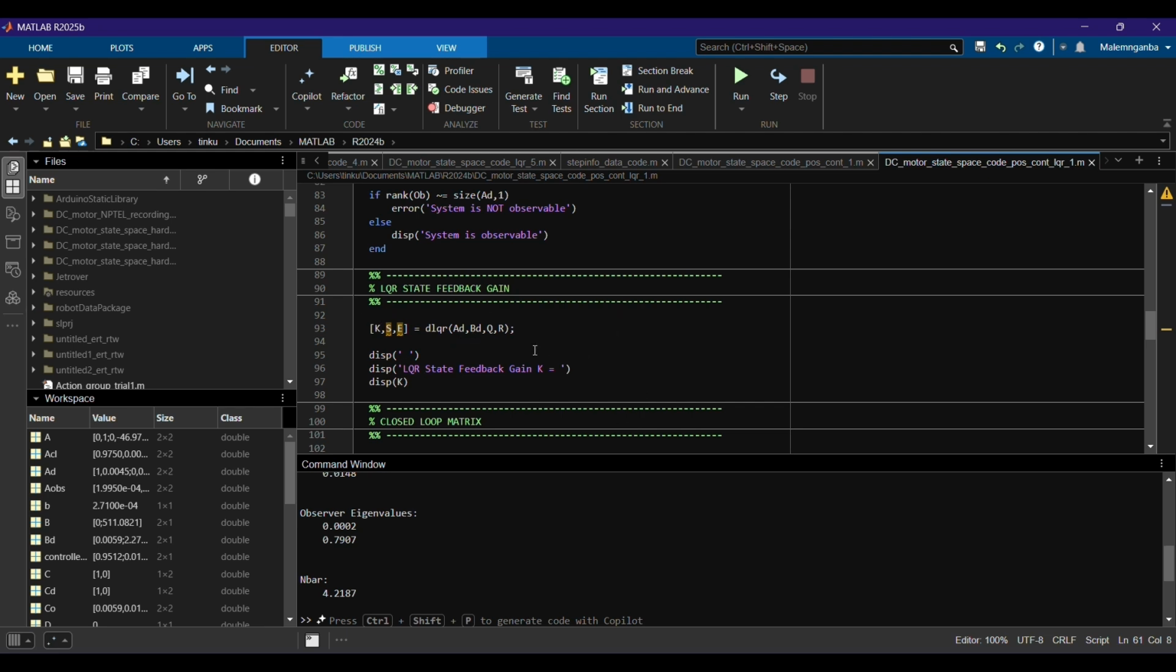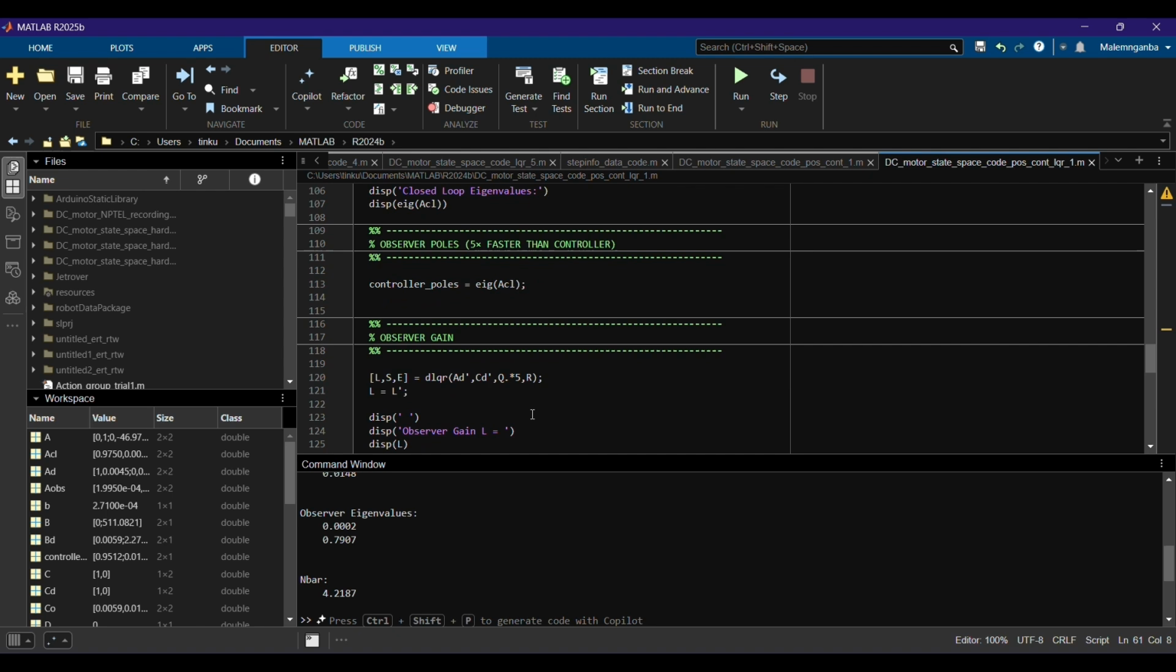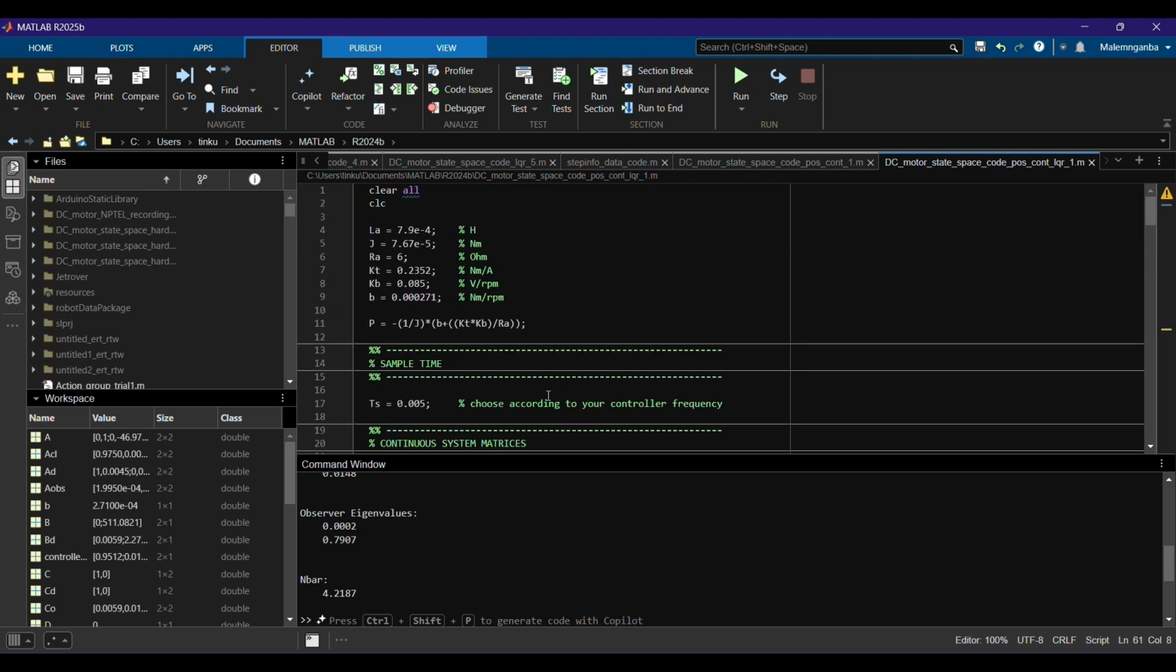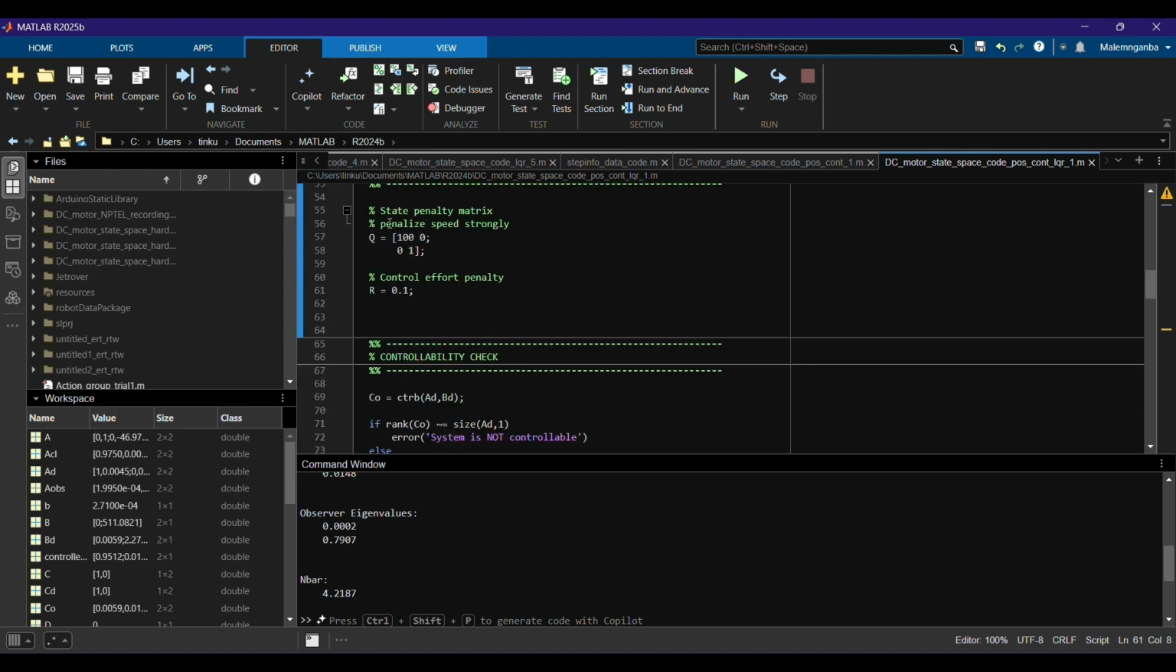So similarly, we can calculate the observer gain matrix using the LQR method. Instead of providing A and B as arguments, we will be providing A transpose and C transpose as our input arguments. So we shall see how the response of the system changes by changing the value of Q and R, which are the design parameters of this control method. Accordingly, our response of the system is going to change.